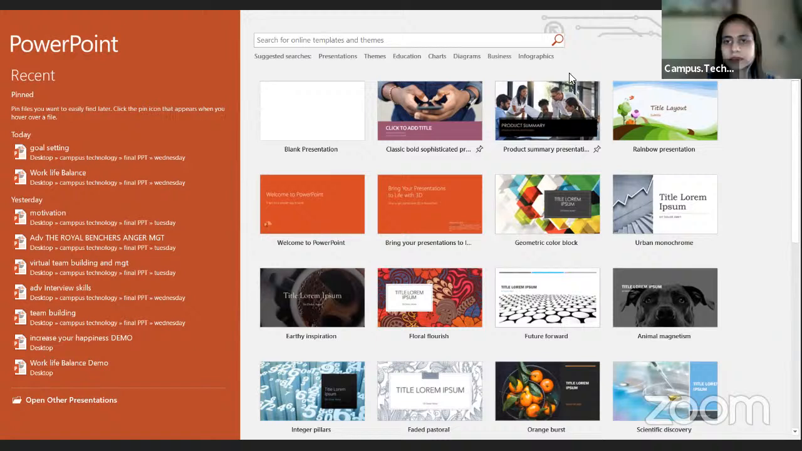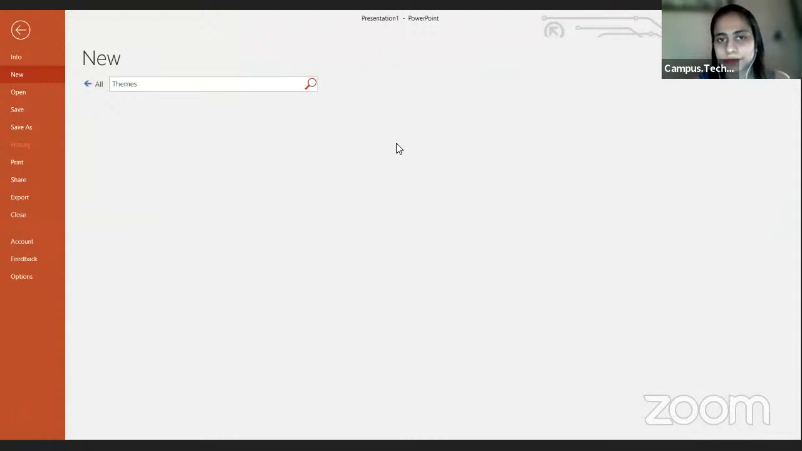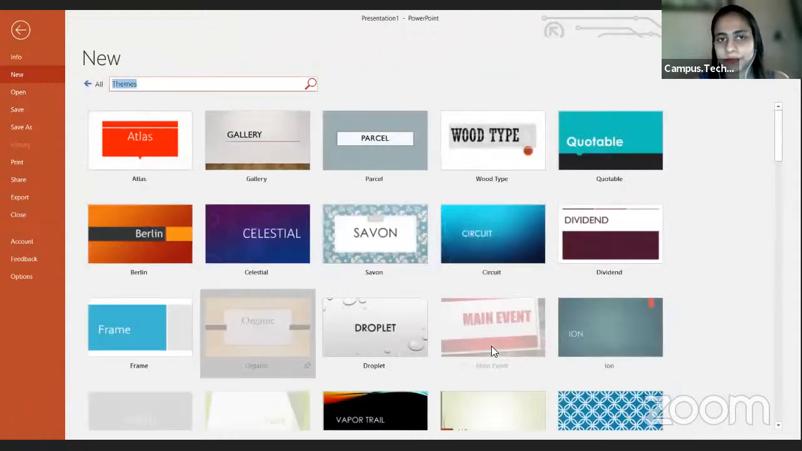presentation. Now, what are the different themes we have? So different themes as in blank presentation, classic, bold, product summary, rainbow. There are a lot of presentations. If you want to go with educational based presentation, you can click on education. You can have different themes. Here you will get all the themes.